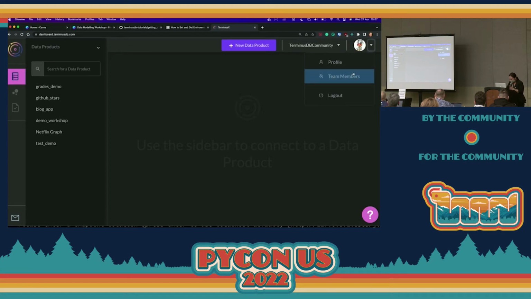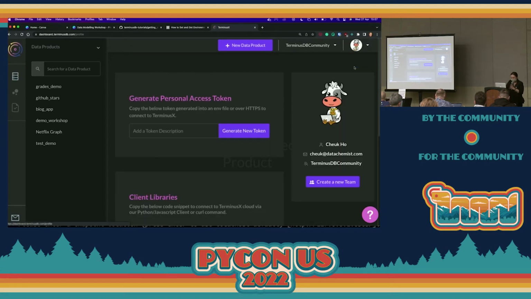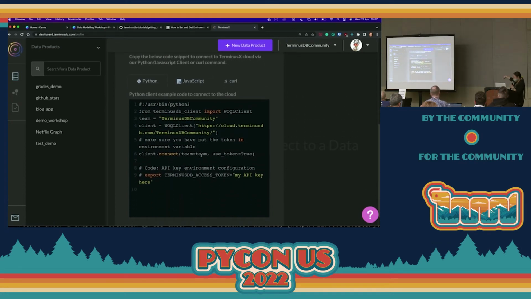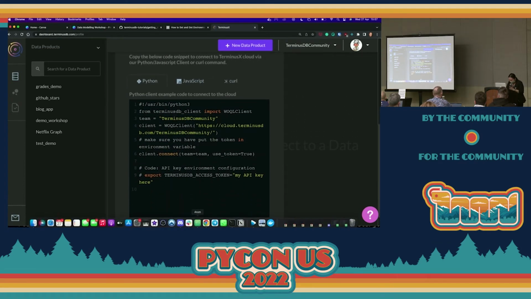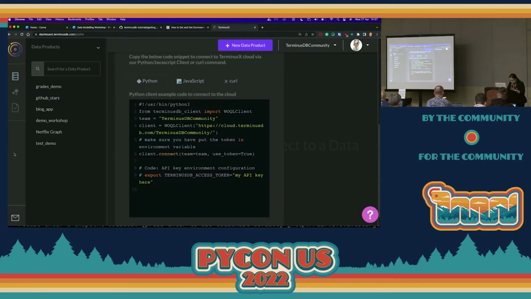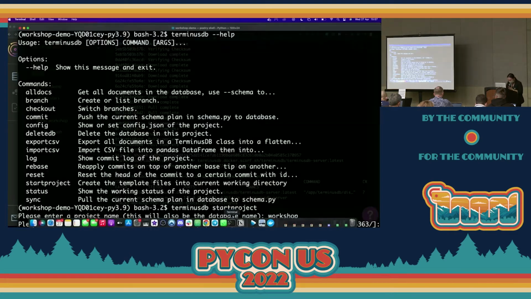So you can go to your profile and then you will see how you can connect to it. Now when you're asked, can you see the last line there? When you're asked what's your endpoint location, you just have to copy this one. This is your endpoint location. I think without the team name, just until .com, just the domain there. So clouds.terminusdb.com, and that's your endpoint location.